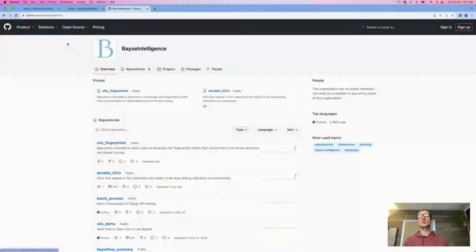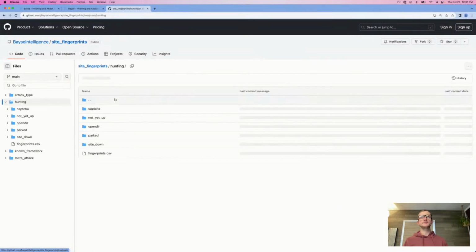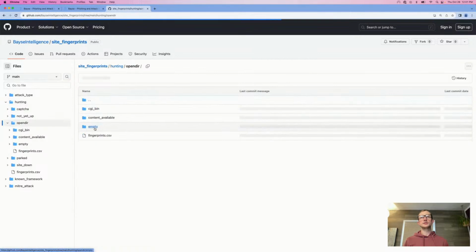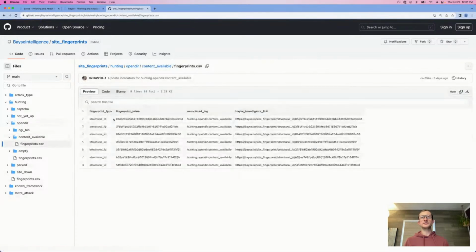We have a whole bunch of different things, and one of the repos is site fingerprints, and this is where we collect the different site fingerprints associated with different things. So we've got hunting, opendir, content available, and then you can see all of the different fingerprints that in our system map to this. So we've got content available for a bunch of different structural IDs, which are site fingerprints in our system.